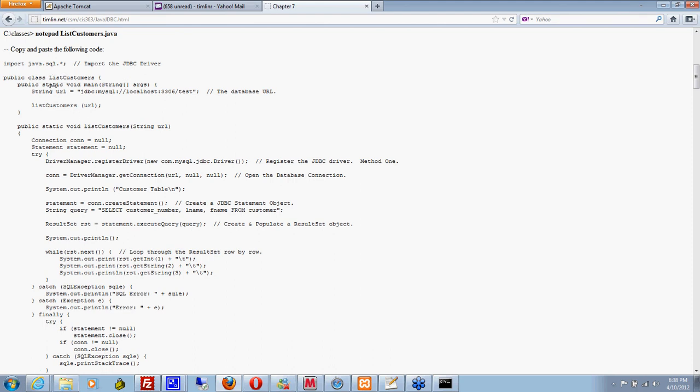Public class, I'm sure you're used to that from C++. PHP has that capability with 5 now, to be object-oriented. Main method is the startup of every Java program, just like the main function in C++.